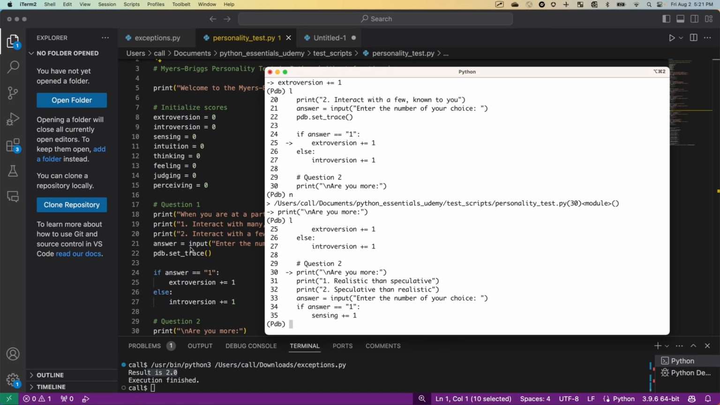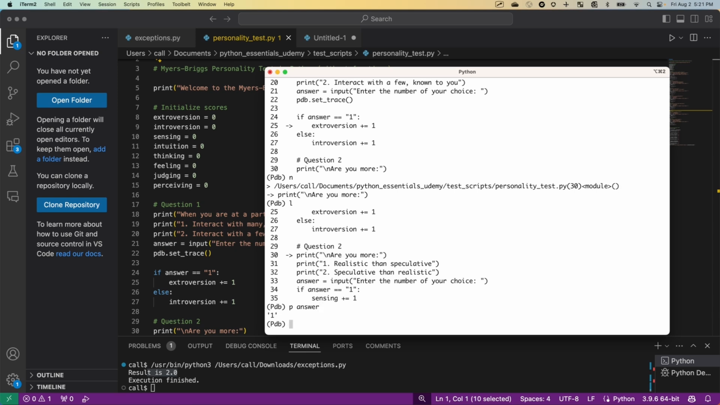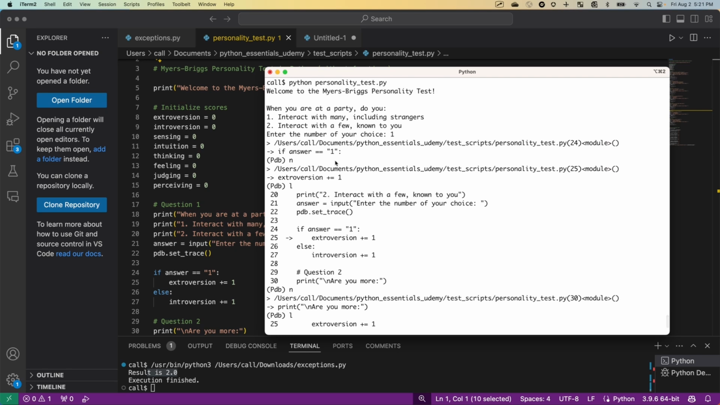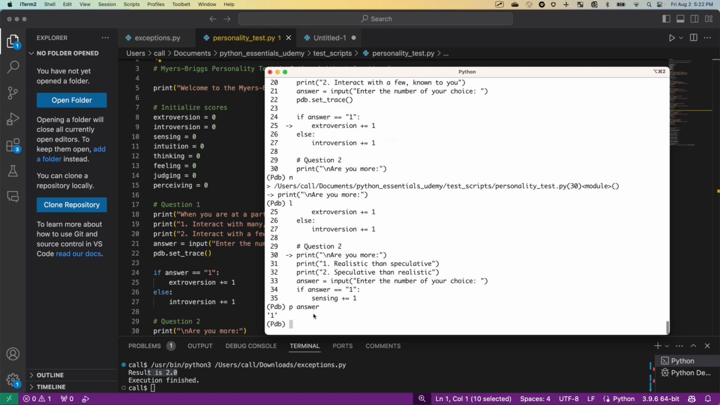So let's see what variables we have here. We have an answer variable. Let's see what that is. We could do P and then our variable answer. That value is 1 because if you recall, if we scrolled up here, we entered 1 for this question. When you're at a party, do you? And we entered 1. So that's the current value of answer.